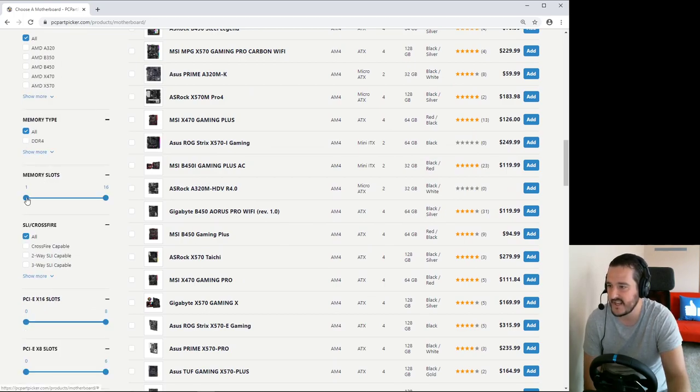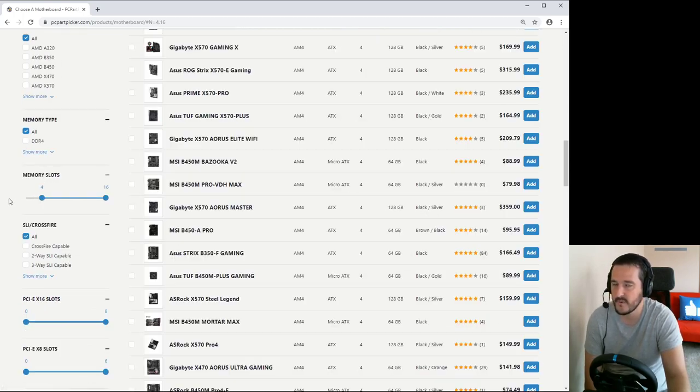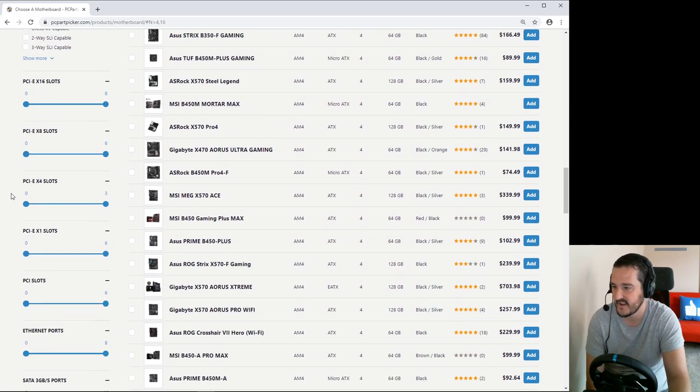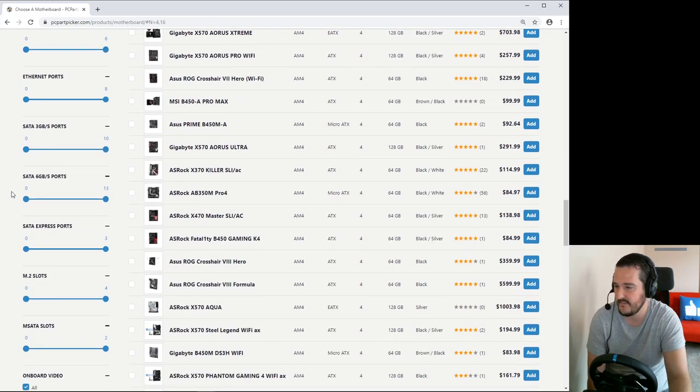Okay, memory slots. Let's give ourselves a minimum of 4. We'll probably buy 2 in this build, but we'll leave ourselves 2 free for future upgrades. And let's have a scroll on down. Let's go for an M2 slot.